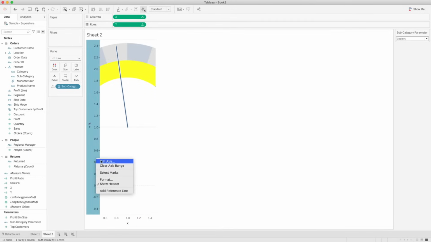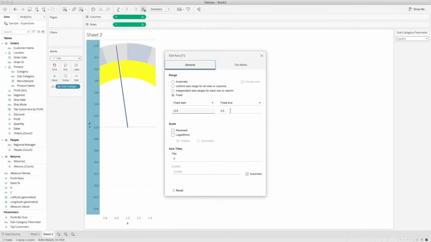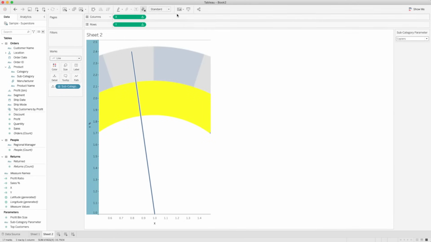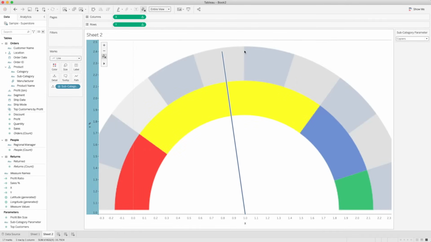And I have to change the y-axis again because it's not working correctly here. So it is fine actually. From now, actually, y-axis should be from 1 to 2.5. So we have to change it to 1 and 2.5. That's much better. Let me do the entire view, and you can see it's working fine.